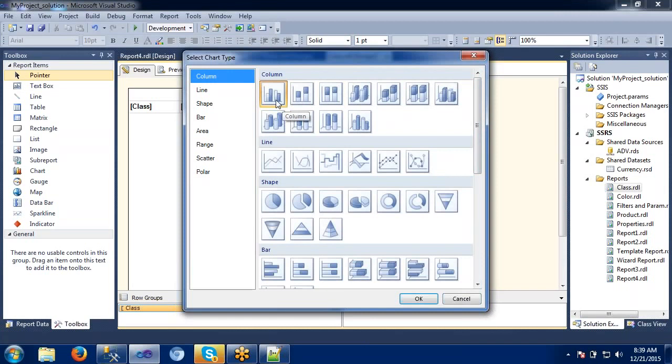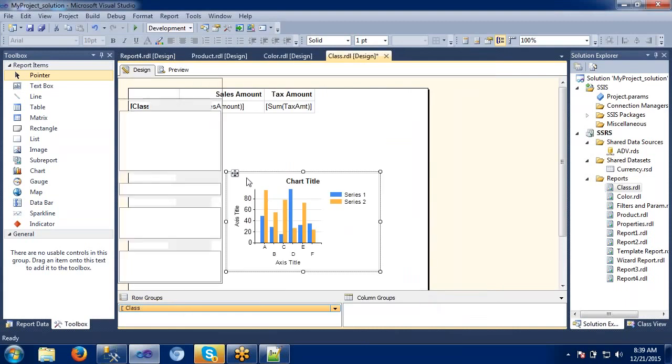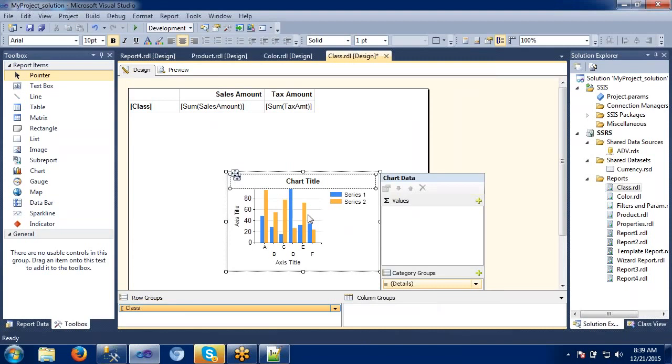Let's take one chart type, and all the properties will remain the same for the rest of the chart types. If we discuss one, then you can try the others yourself. Why? Because all the properties will be the same here. I'm just taking this column chart here. Just click OK. Now I have got a chart here like this.